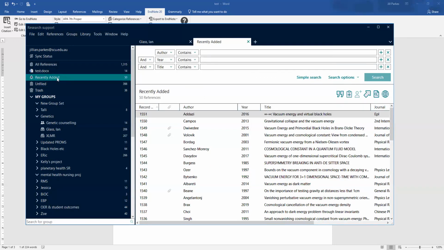And if you've got a lot of duplicates, that temporary folder will be up there. You can also just go cancel, and that temporary duplicate folder will remain in EndNote until you close and then reopen your library.